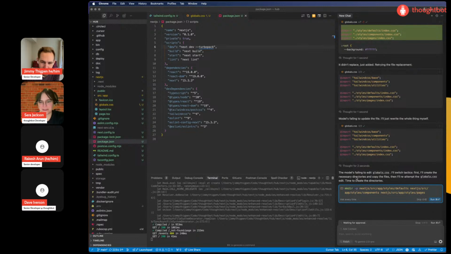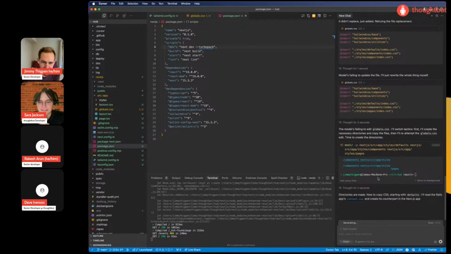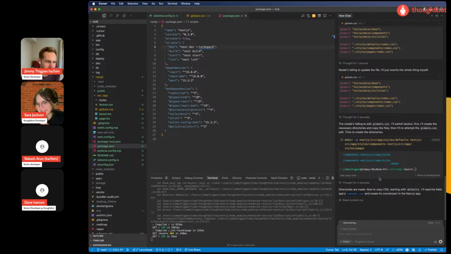I don't really get what it's trying to do here. The model is failing to edit global CSS. I'll switch tactics. I'll create the necessary directories and copy the files. Let's just keep going for a little while. Yeah, maybe it's like, just copy the files. That's what you should have done in the first place. Maybe it somehow knew that we are live streaming.